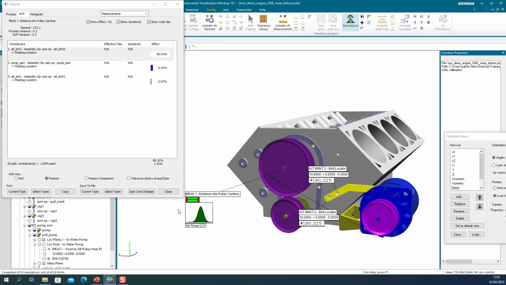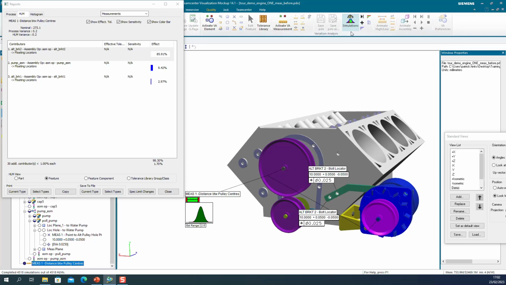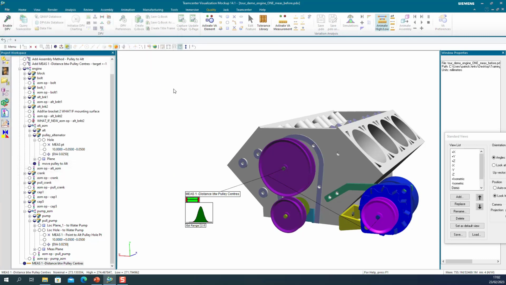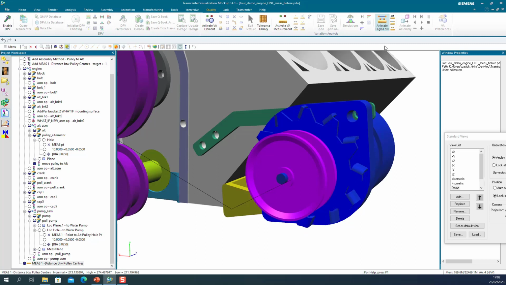If we don't know what to do next, we could try to animate the assembly to see what the extremes of this measurement look like. Let's take a closer look. The animation does confirm the contributor report and suggests there would be less variation if the distance between the bolt holes was greater. So let's do it. Let's imagine a virtual redesign of Alt Bracket 2, one that spreads the bolt holes apart and extends to the base of the block face.